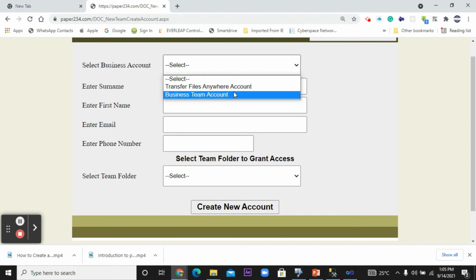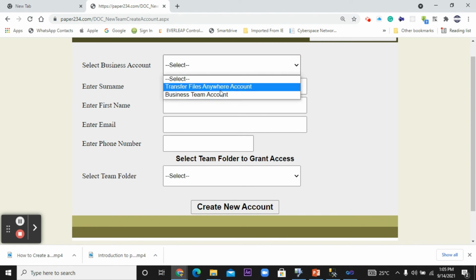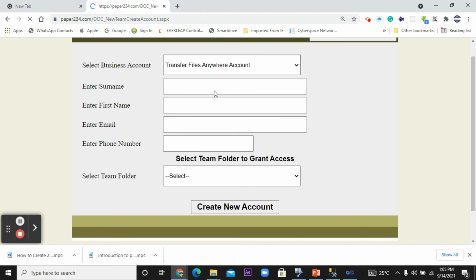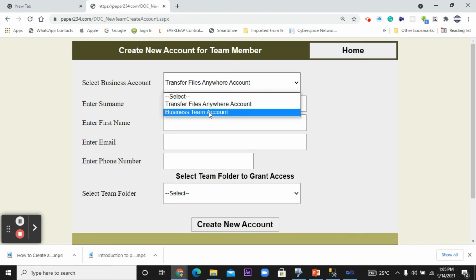So she comes here, what kind of account? Is it a team account or a transfer account? Okay. So if it's a transfer account, the system will create a transfer account detail and send to the person created here. If it is a team account, if it's working in a team, you can also have a team account here, okay? And then put the surname of the person, type the first name of the person, the email, the phone number. The email must be correct.